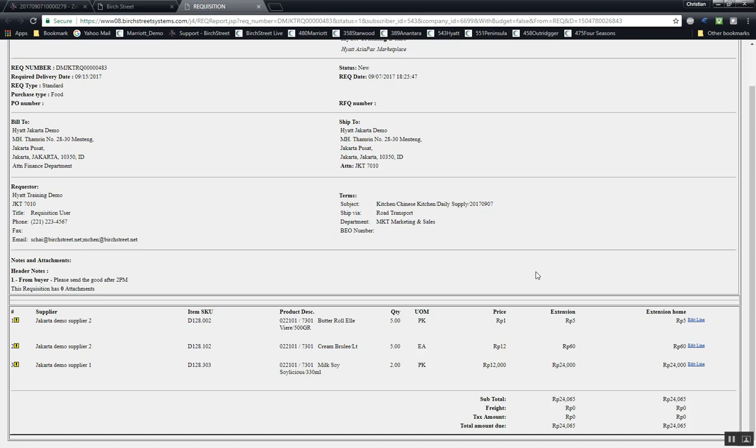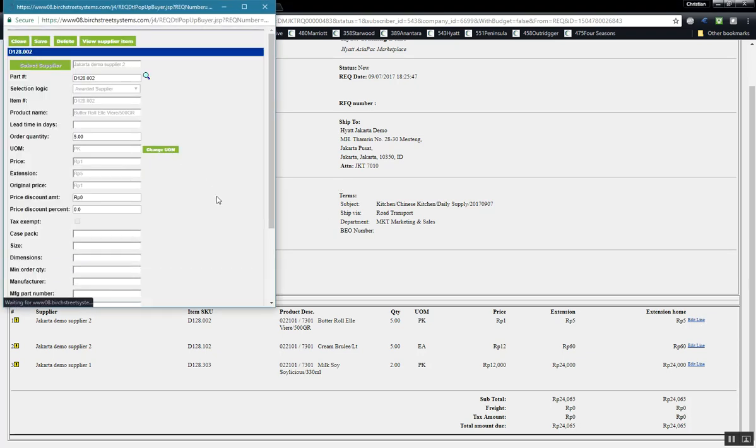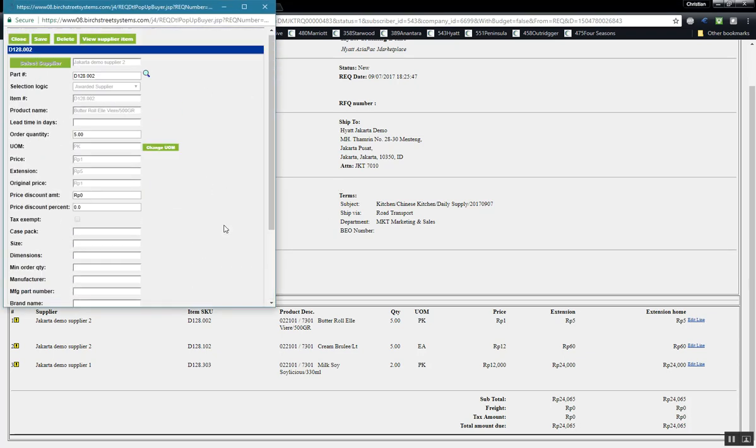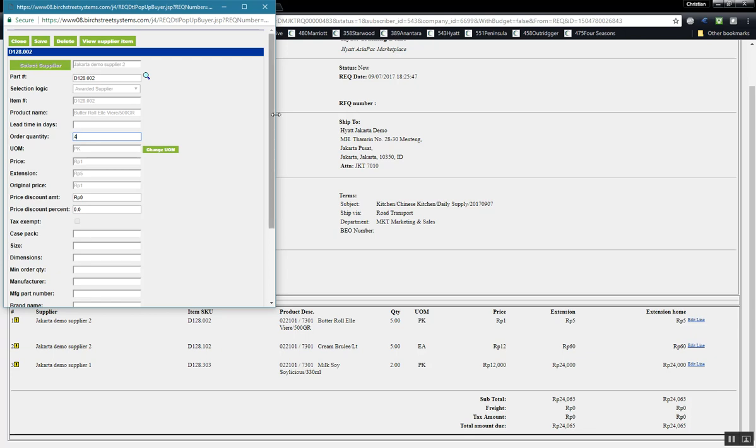If you would like to edit something inside the REQ, for example, if I want to change the quantity for the first item, you can use the edit line at the end of items. For example, I want just 4 butter roll.